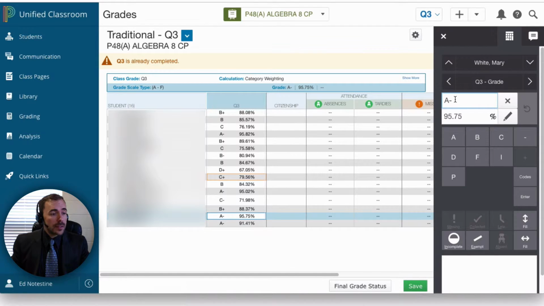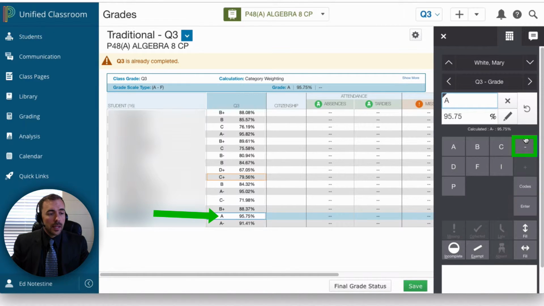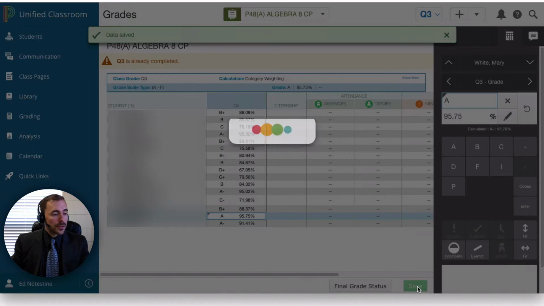I can do one of two things. Either I can click in this box and delete the minus, or I can select the minus icon here. So if I select the minus, you'll see it toggles between minus and not minus. Right? Or I could have gone in here and hit delete. Right? Then I could save my scores.